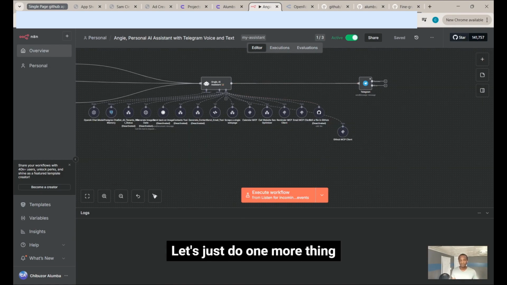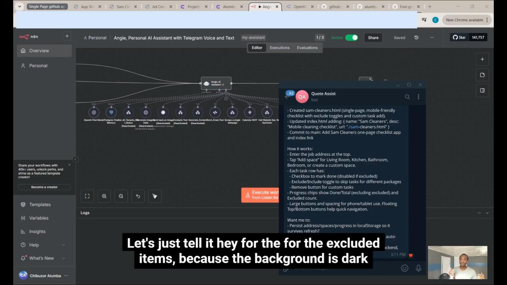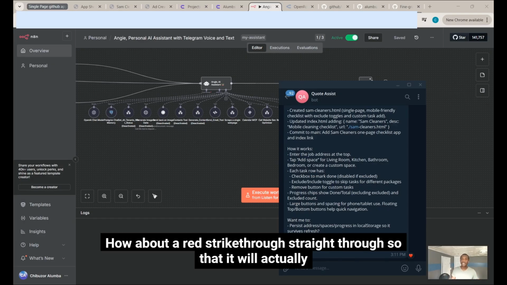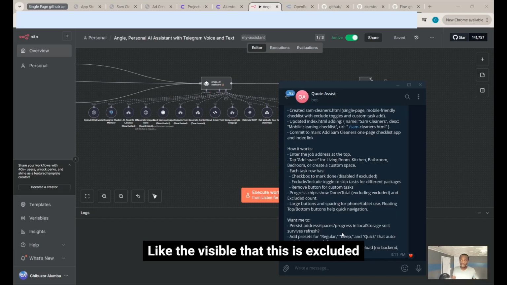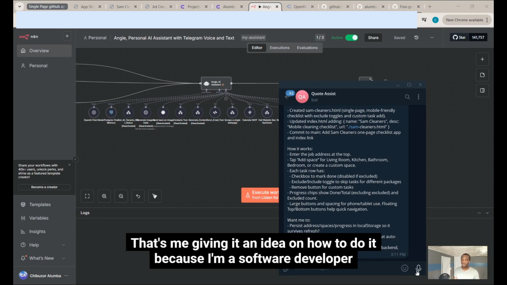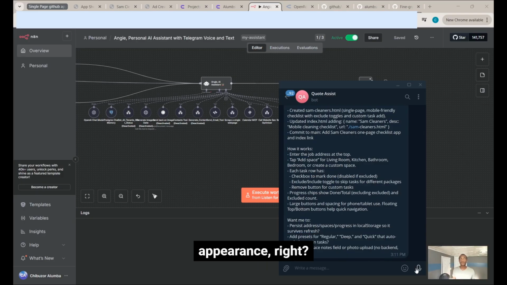Let's just do one more thing, okay? Let's just tell it, hey, for the excluded items, because the background is dark, we can't really see a visual thing. How about a red strikethrough, so that it will actually be visible that this is excluded? You know what? That's me giving it an idea on how to do it because I'm a software developer. But let's just say somebody isn't a software developer and they want to have a better visual appearance, right? Let me explain this in just English.